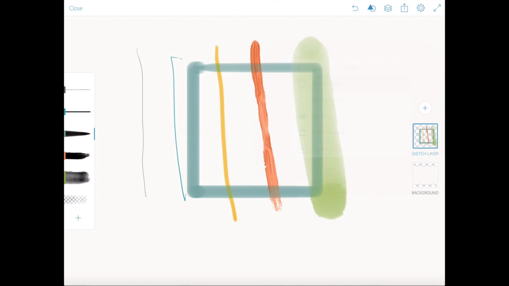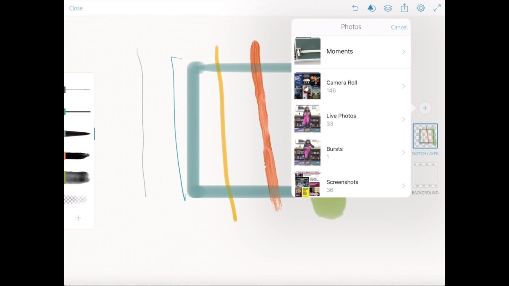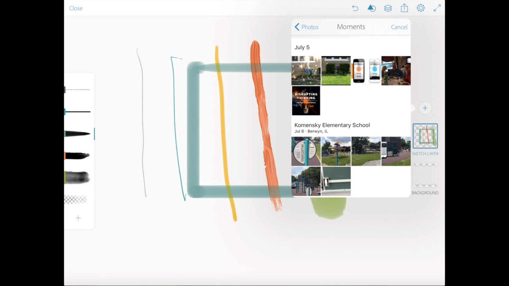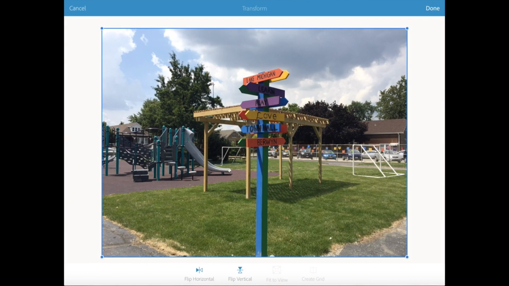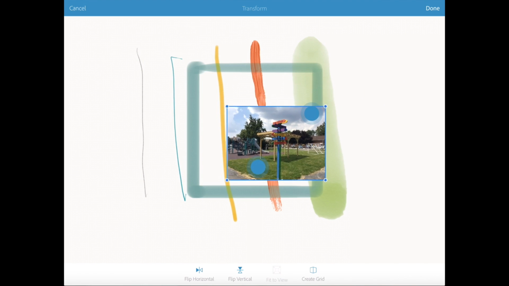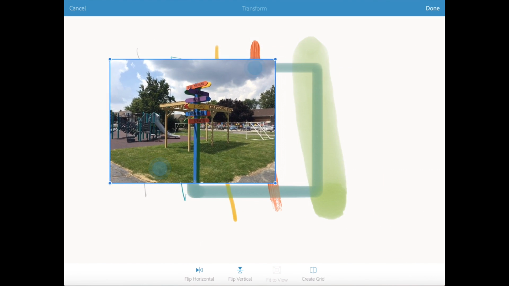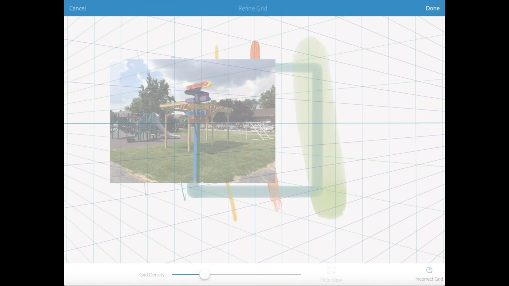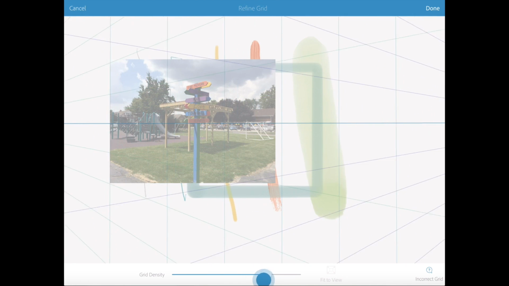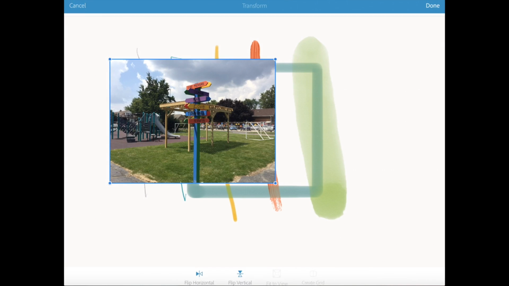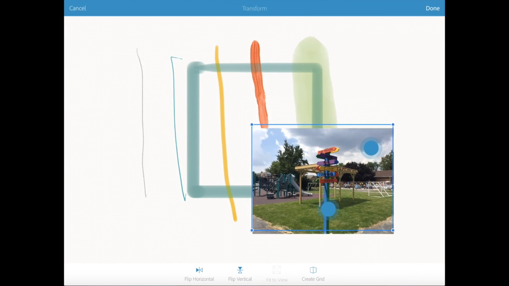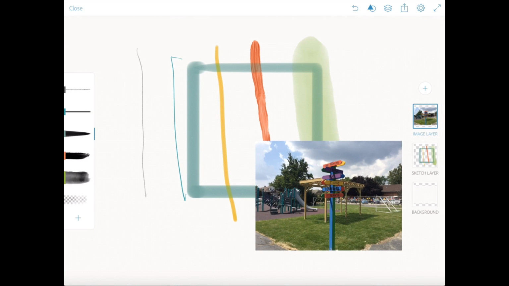So let's just say on my iPad, go to Moments, and let's put a picture of some of the new features on the Kamenski Playground. So we'll just go here, and now I can size this. I can flip it vertically, horizontally. I can put it in a grid. You can change the density. We don't want to cancel that. So I'm just going to put this here. Done. Now it's in there.